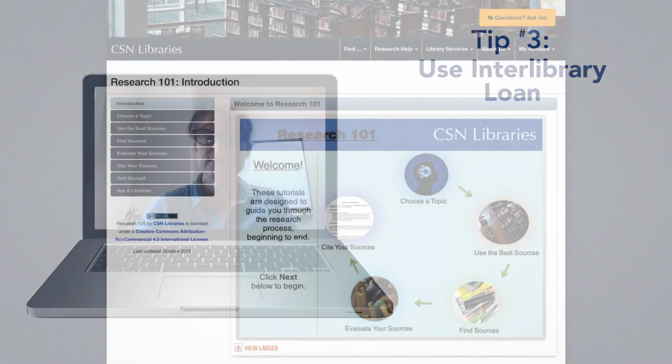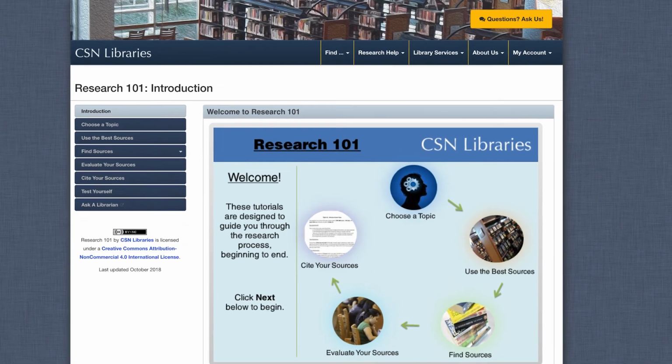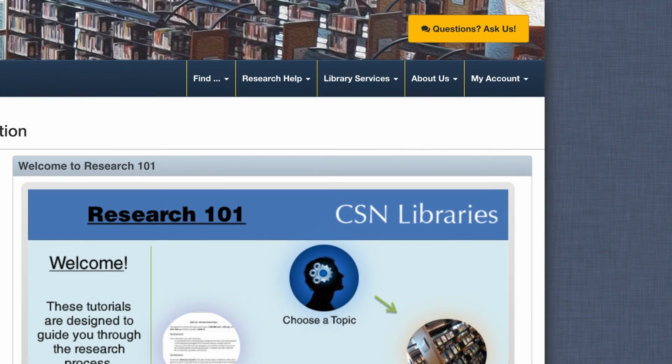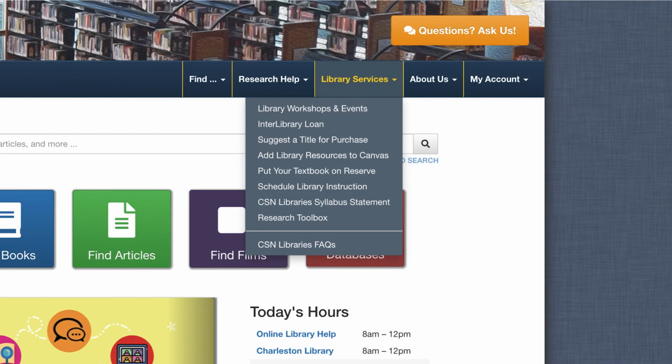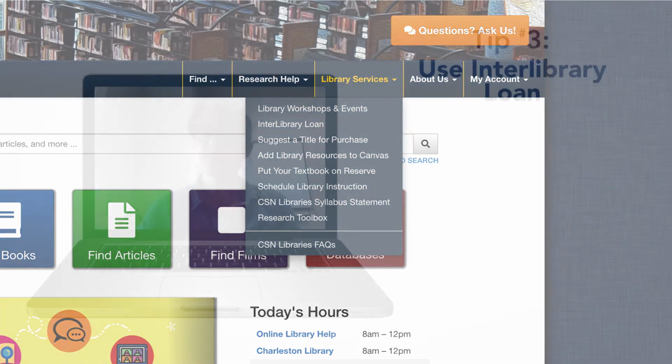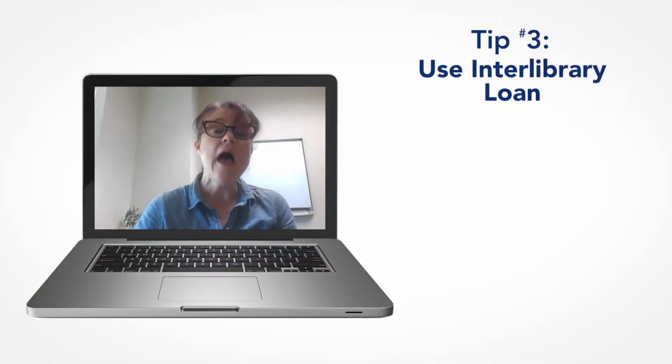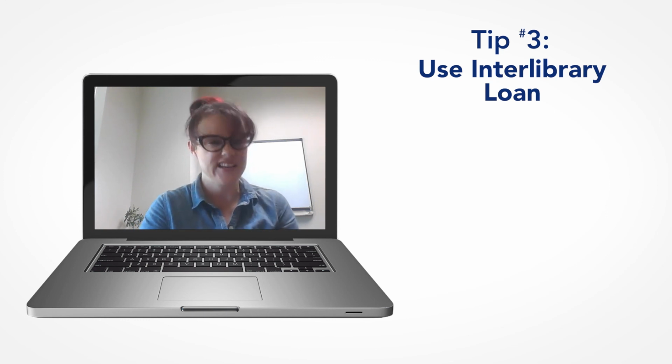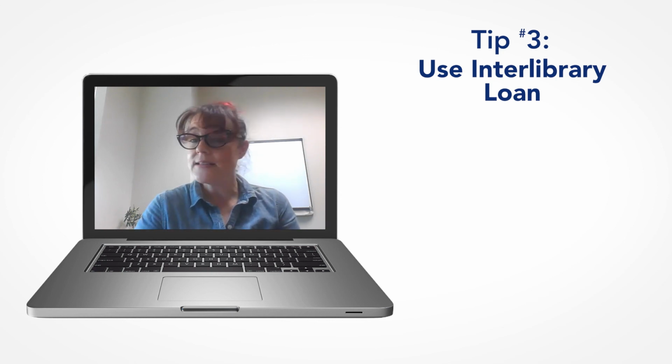So on the main library website, there is a drop down that says Library Services. The second one down is Interlibrary Loan. It'll ask you a couple of questions about the article that you're trying to access. You'll fill that out, and then Jessica, who runs our interlibrary loan department, can typically get you that article within a day or two. So interlibrary loan is fantastic.